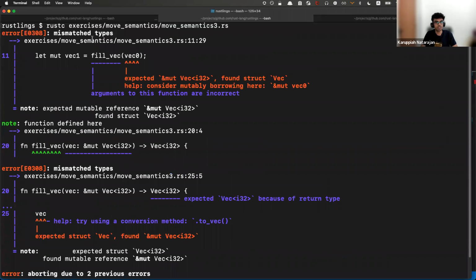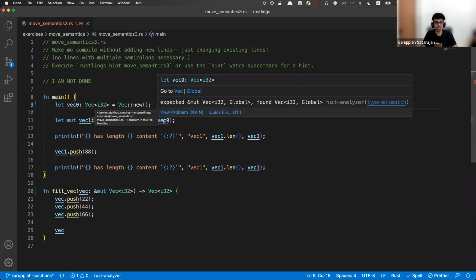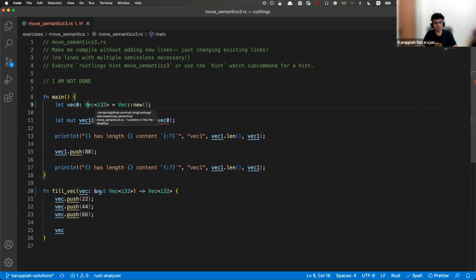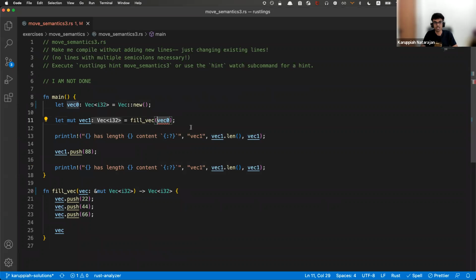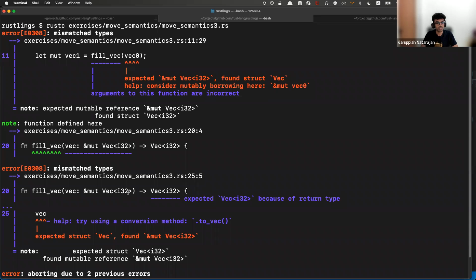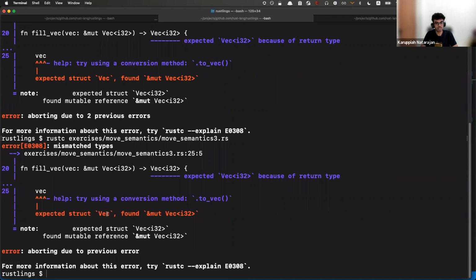Okay, cool. So mismatch types is the error now. And so fill vector, so line 11 is the problem. Here it says expected mutable vector because this has to be a mutable borrow and all that. So reference, but found this, right? So we'll just have to pass a mutable reference instead of passing the ownership. You have to pass a reference, like let it borrow, and I think you're good to go. So help: try using a conversion method to vec. Okay. Expected struct vec, found mutable vec.